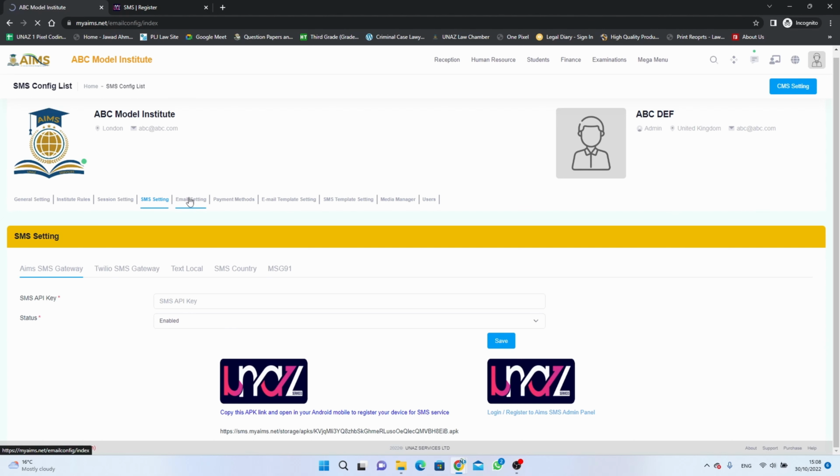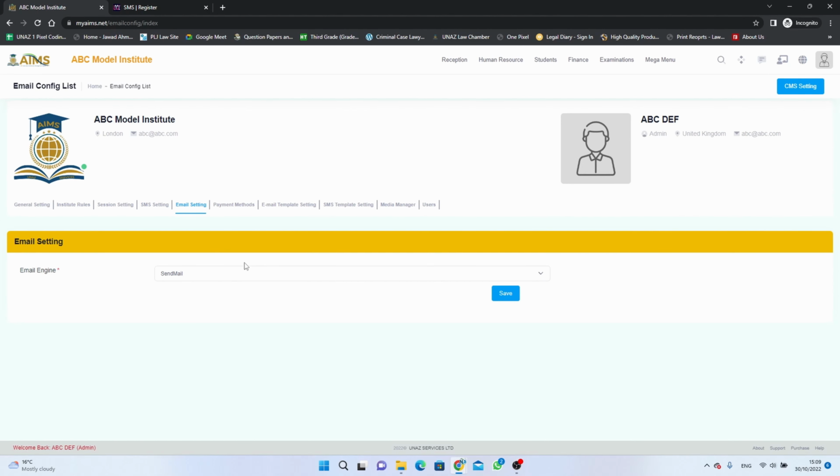The next one is email configuration, so email setting. Here you can set up your email settings, and whatever communication you are making through emails will be using this path. You can put all of your personal email information here on the screen.